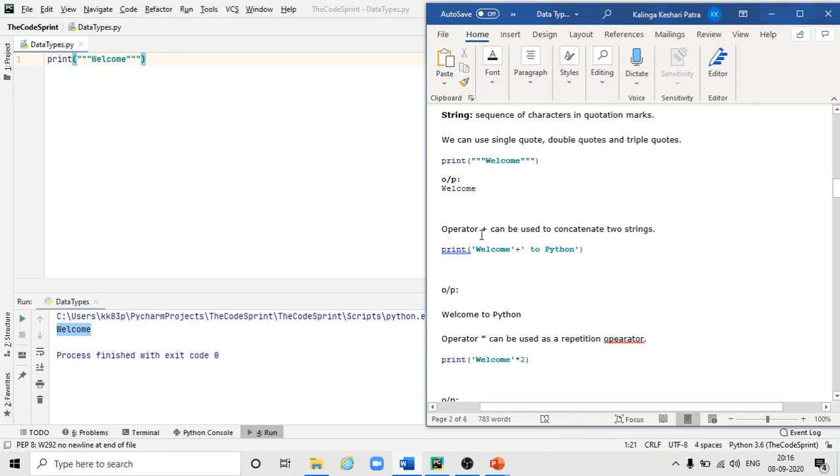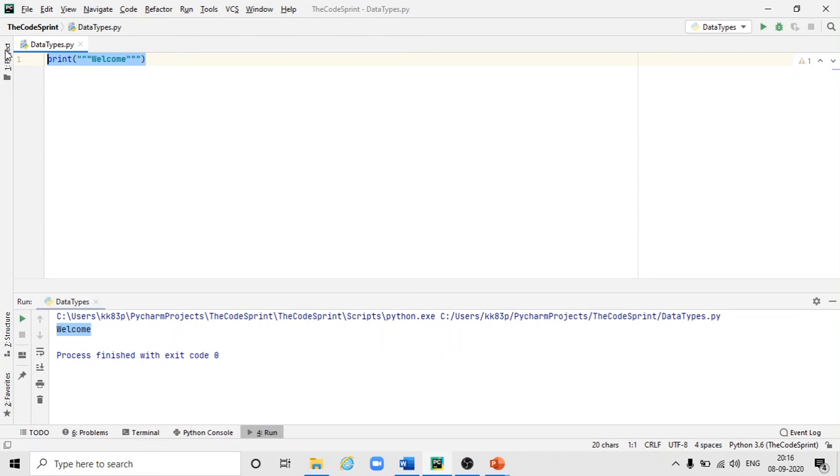Then some operations on a string. For operations you can use the plus operator and the multiplication or asterisk symbol. If I print this, let's see what it gives me. Here I'm trying to concatenate the second string, to Python, to the first string, welcome. So the result is this, welcome to Python. It is very simple.